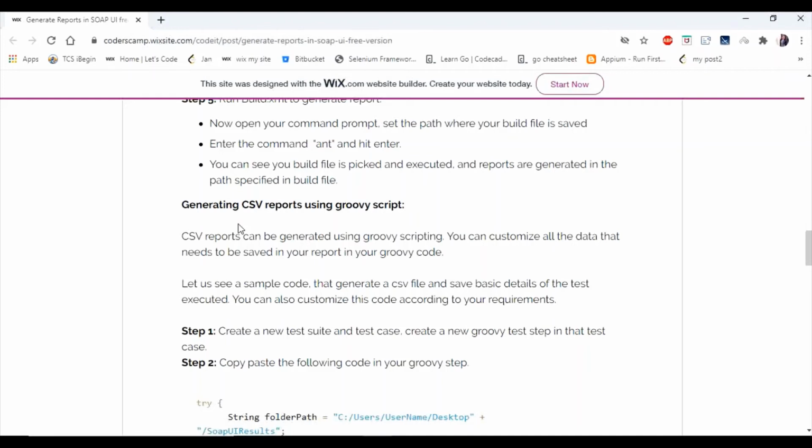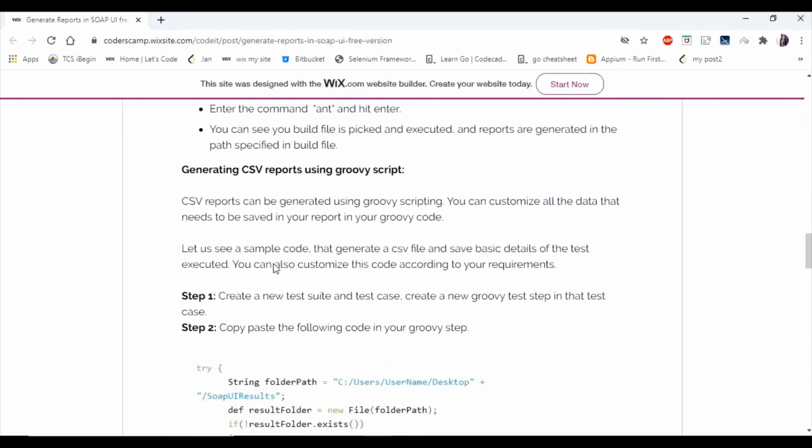So one such thing is generating CSV report using groovy script. You can use the same method to create Excel reports or even HTML reports using groovy scripting. So now in our tutorial we are going to see CSV reports. You can customize the code as you want and create any kind of report you want with the same code.